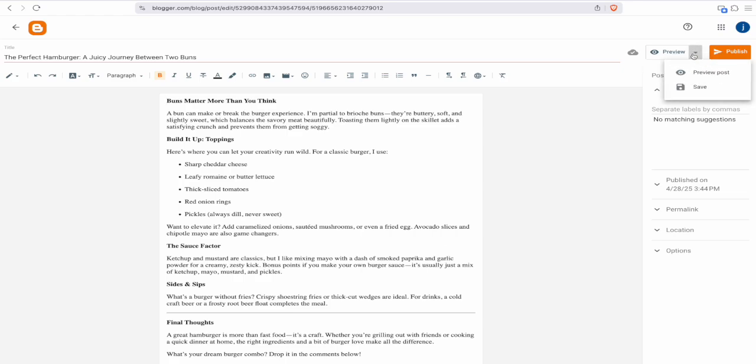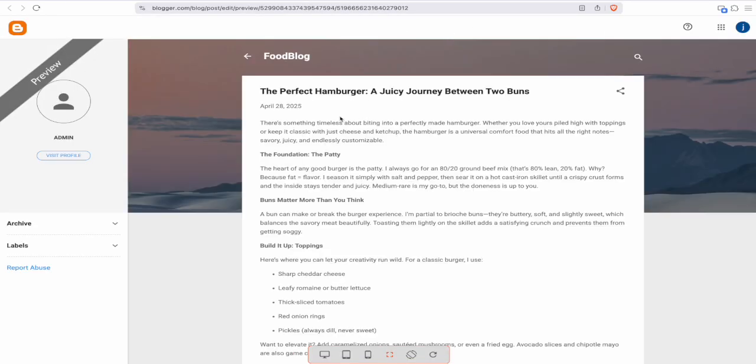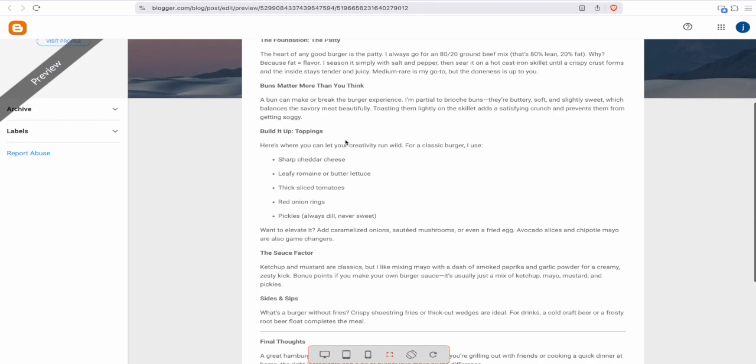Let's check out the preview option. What happens if we click preview? If we click this option next to the preview, we can preview post or we can save. It saves automatically, so you don't need to save, but we save it and then we'll click on preview post. So this is what the preview post is going to look like right now. You can see here, there's a date, there's the title, and there's the blog content.